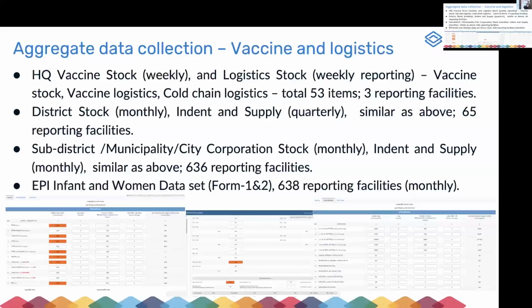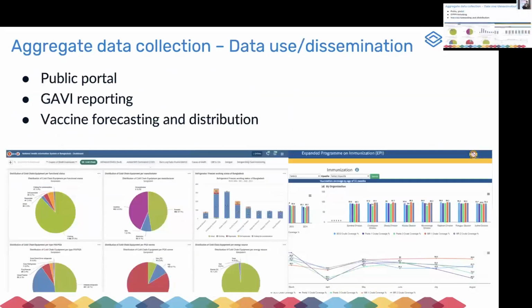The second part I want to show you is the aggregated data collection. There are several data collections, especially the vaccine logistics. For the vaccine logistics, we have the vaccine stock, supply and indent system built in the DHIS2. That worked very well for the vaccine logistics system inside our 636 reporting facilities where the vaccine logistics are reported, and also any indent. The indents and stocks are reported weekly at headquarters, and at other places quarterly and monthly. This is some example of aggregate data collection.